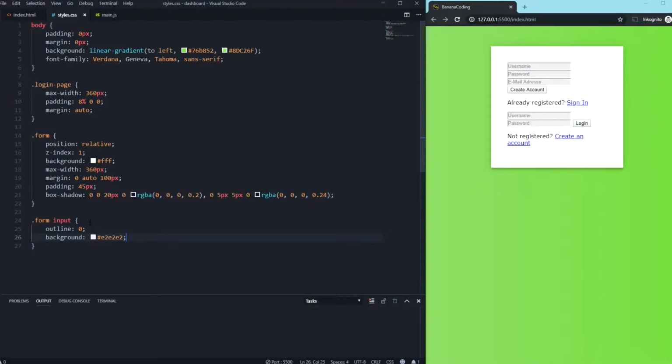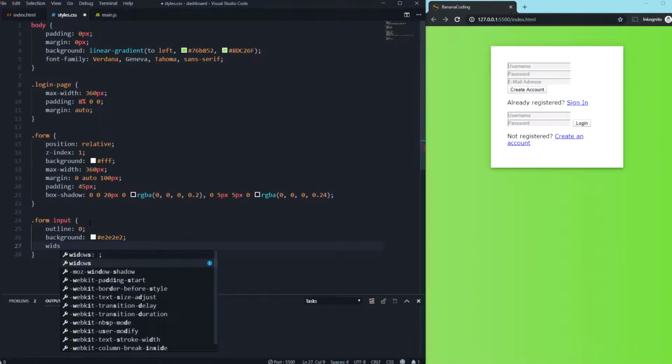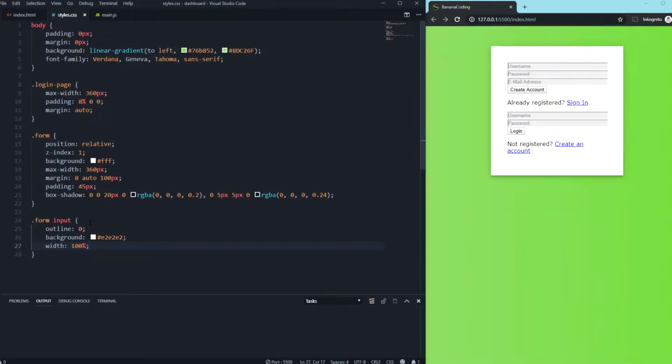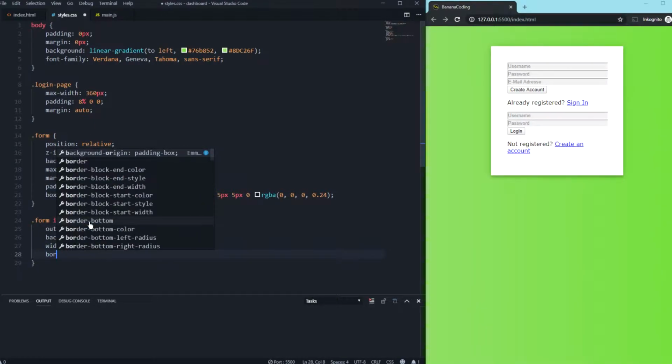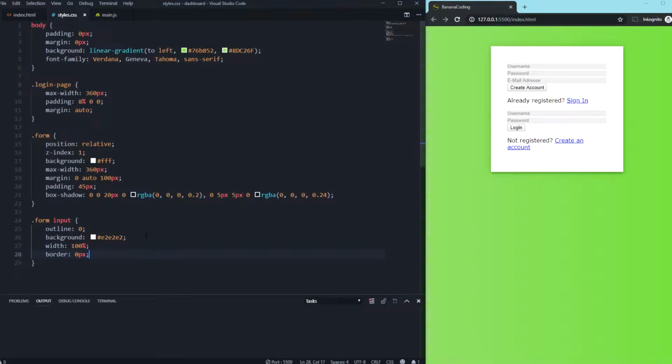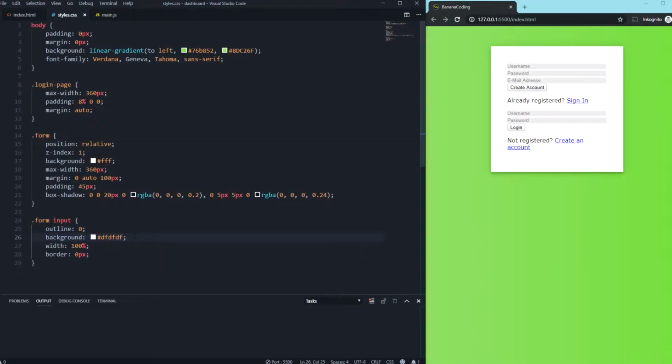And we can say, for example, the width will be 100%, so to take 100% of the width of the form. And we say border 0 pixel, because we will take out the standard browser look here. That's how you can do whatever you want. Yeah, okay, we just leave this right now.